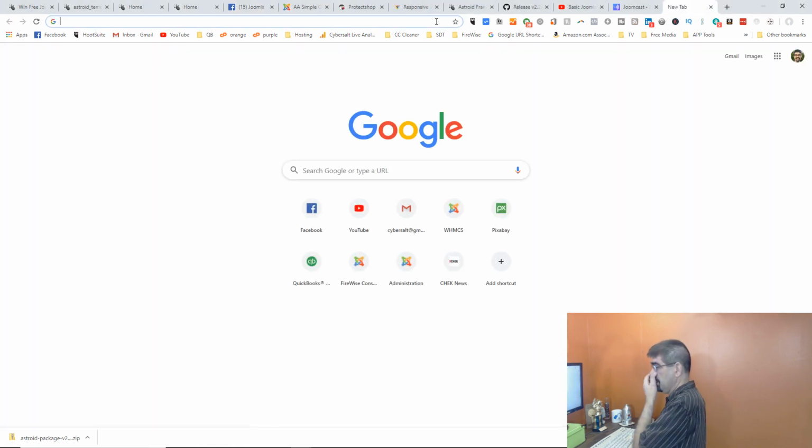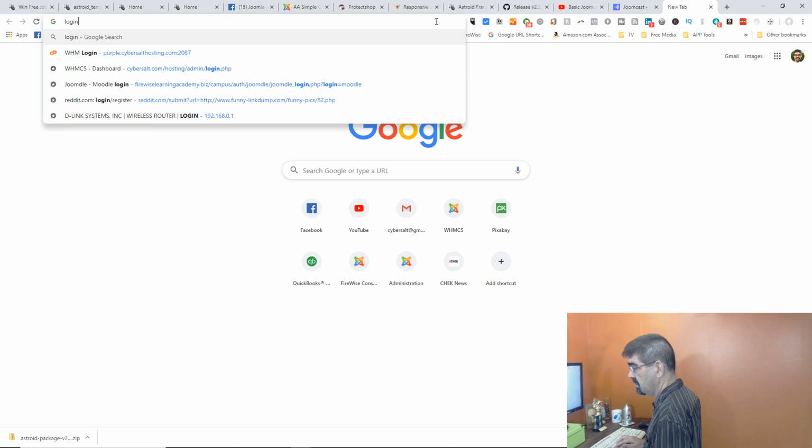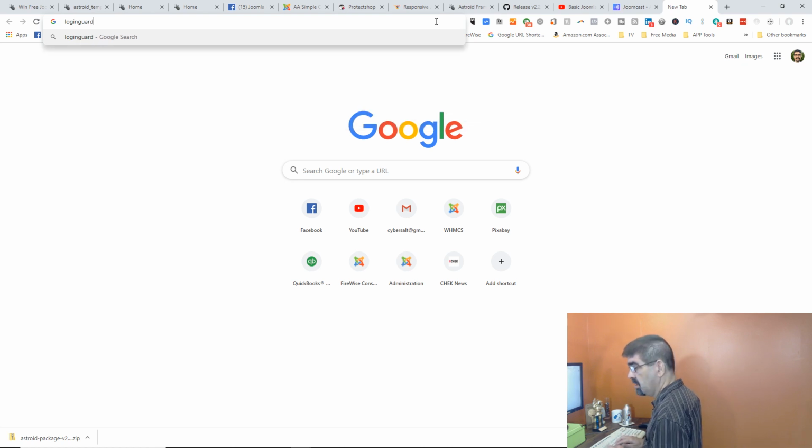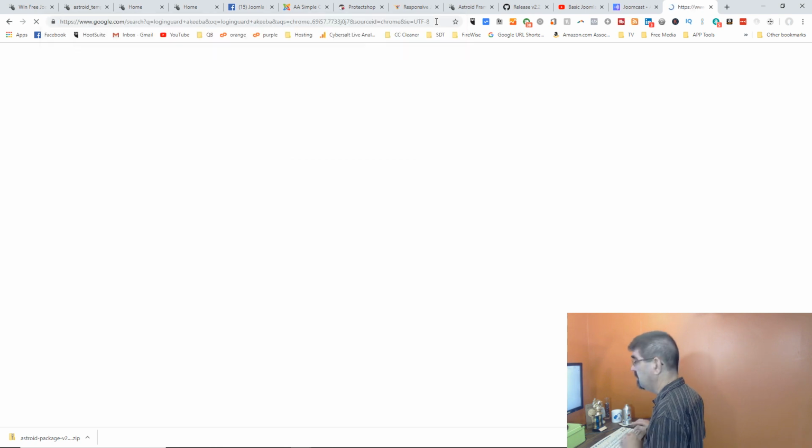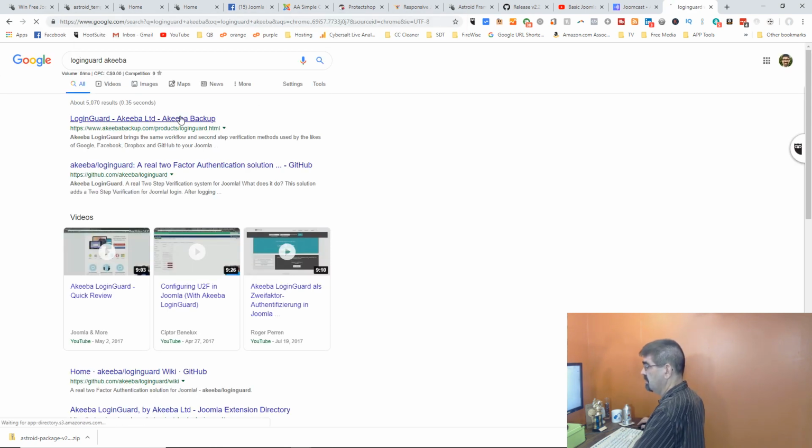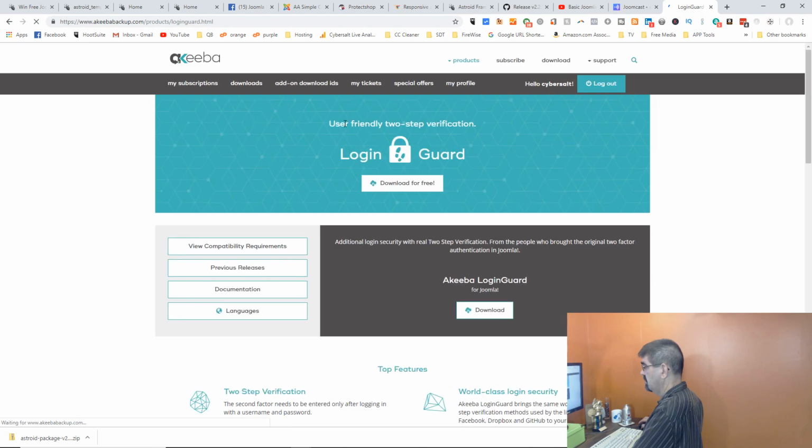Oh, two-factor authentication. Yes, I do have some two-factor authentication for YubiKey. I did do a tutorial on that. Let's check this in. Login Guard from Akiba. Oh, there's the thing. Additional login security, real two-step verification from the people who brought the original two-factor authentication in Joomla.